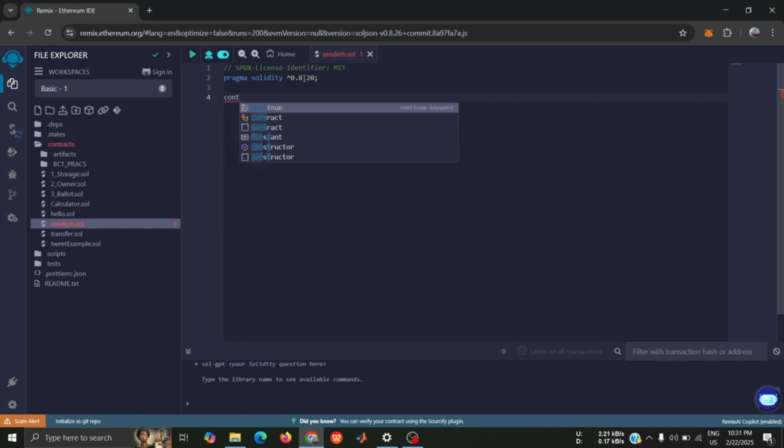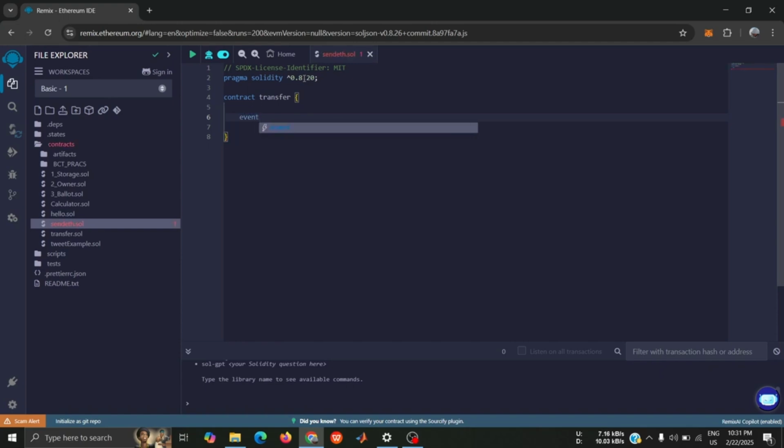Now we will create a contract, and for this we will have to name the contract. So we will write this as contract, and the name of the contract, let's say Transfer. Now here we will create a log keeper. So to create a log keeper for each transaction, we need to write event, which creates a log for every transaction that is to be done on the chain. And let us name this Transfer.